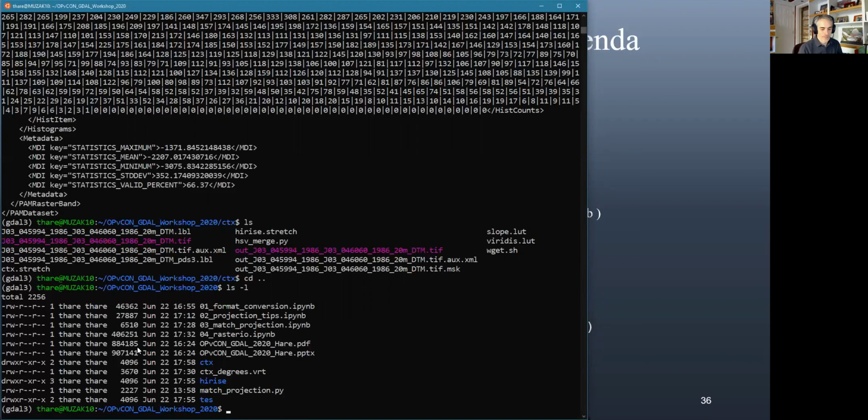Sidecars also enable things like pyramids across formats. ISIS doesn't support pyramids, which is multi-versions of itself, different versions of itself at different resolutions. But because I can add a sidecar next to an ISIS file, all of a sudden the ISIS format supports pyramids. So sidecars, I know they're a pain, and it's getting worse, but I think it's going to be a matter of fact, unfortunately.